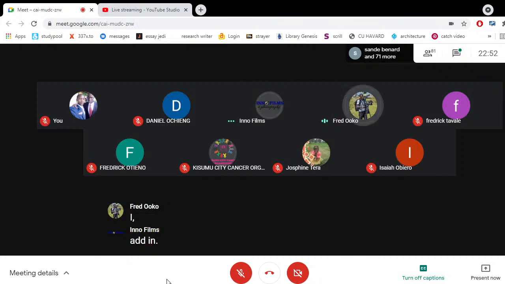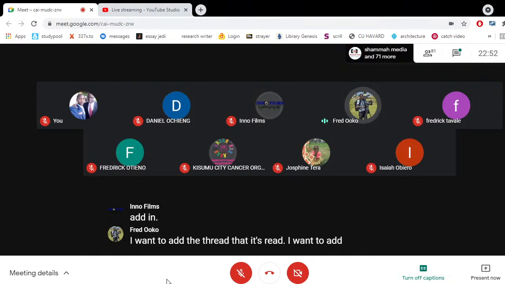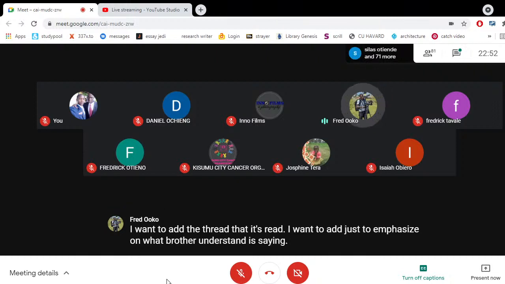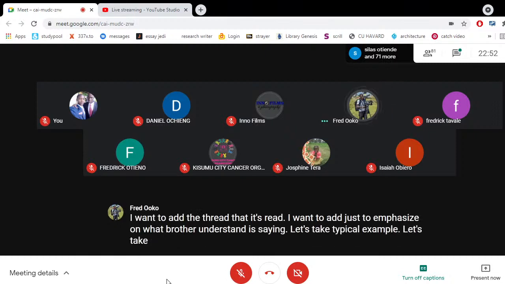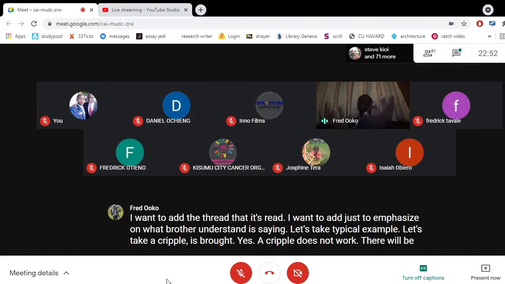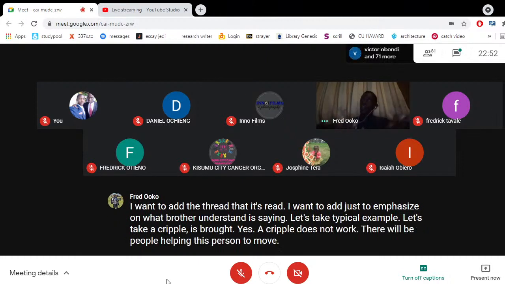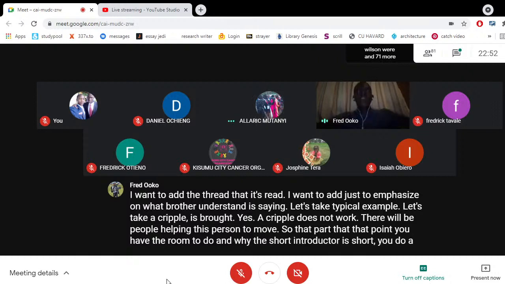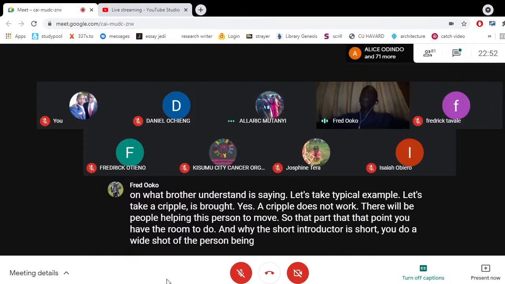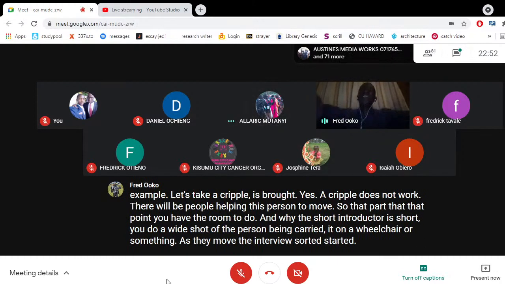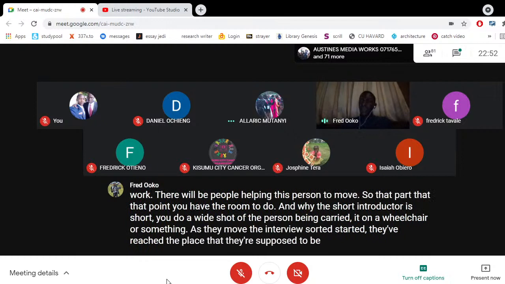I want to add, this is Fred, just to emphasize what Brother Innocent is saying. Let's take a typical example. Let's take a cripple who is brought, yes? A cripple does not walk. There will be people helping this person to move. At that point, you have room to do a wide shot, an introductory shot. You do a wide shot of the person being carried either on a wheelchair or something. As they move, the interview sort of starts. They've reached the place where they're supposed to be interviewed.